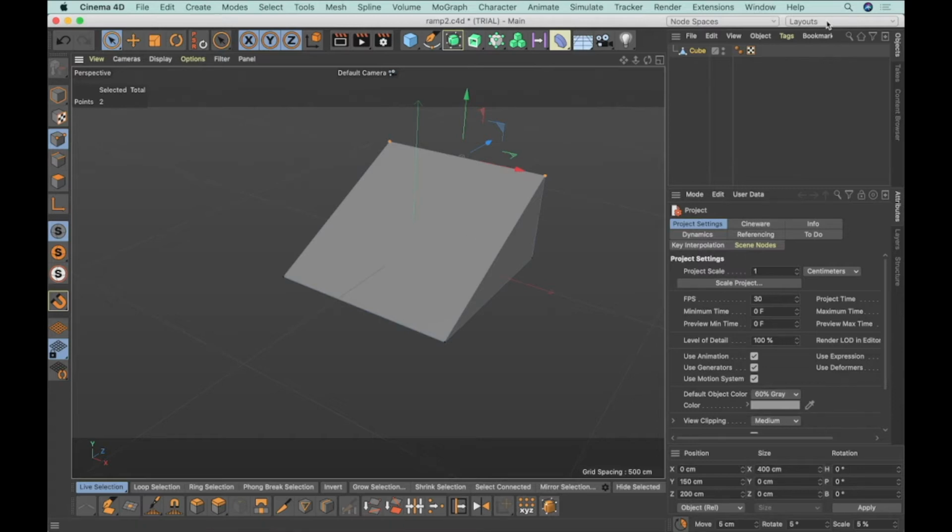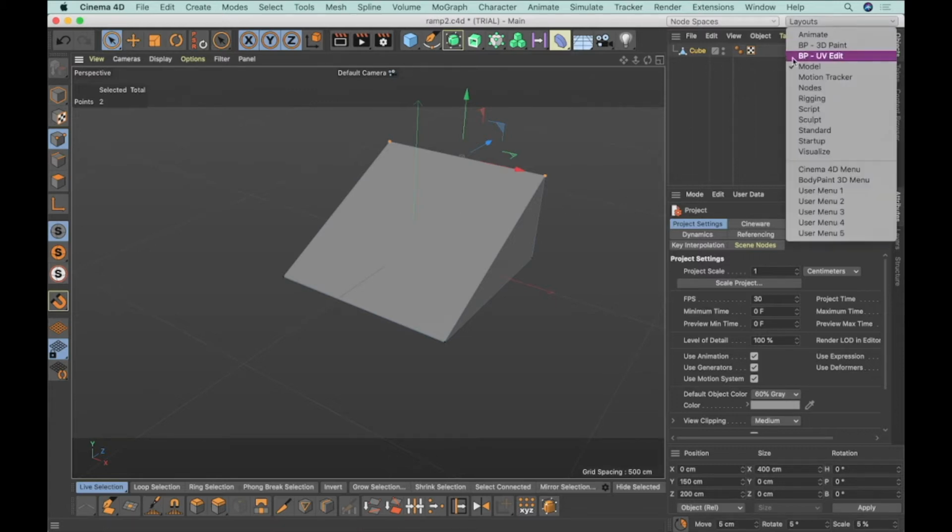There's various layout modes. In order to create a custom texture for this, we're going to unwrap the polygons. It's almost as if we're unwrapping or flattening out a package, like a box or something like that. So I'm going to go into the UV edit mode.